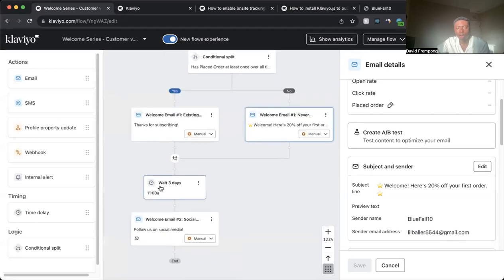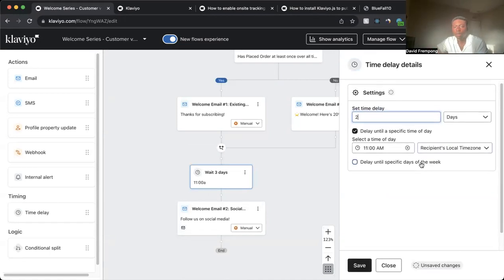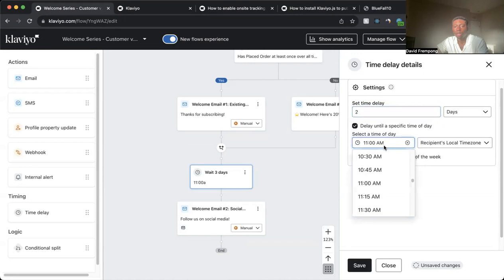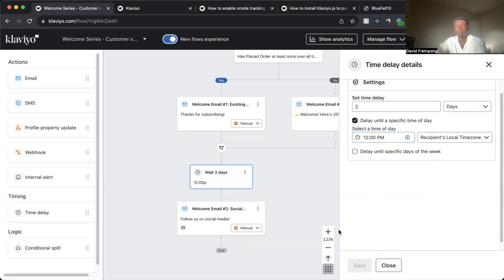You'll notice here that both of these come back to another trigger. In this case, we're waiting 3 days. For this example, let's say we want to wait 2 days, and then we want to say lunchtime. We'll say 12 p.m., which is lunchtime in most people's time zone. So we'll save that. So we'll say 2 days.